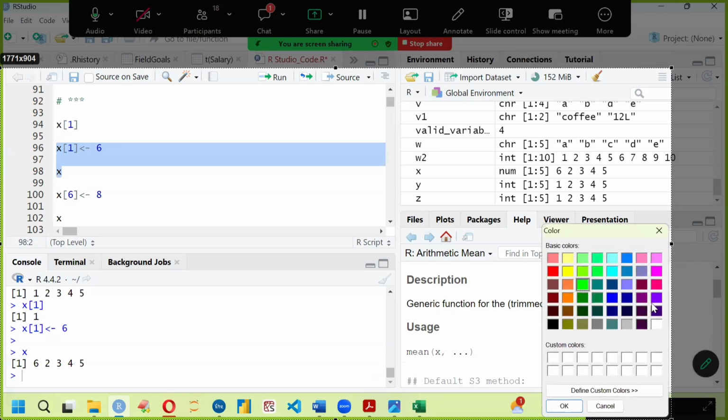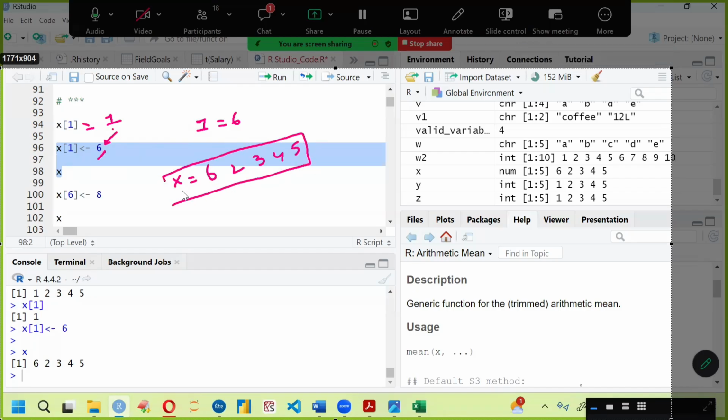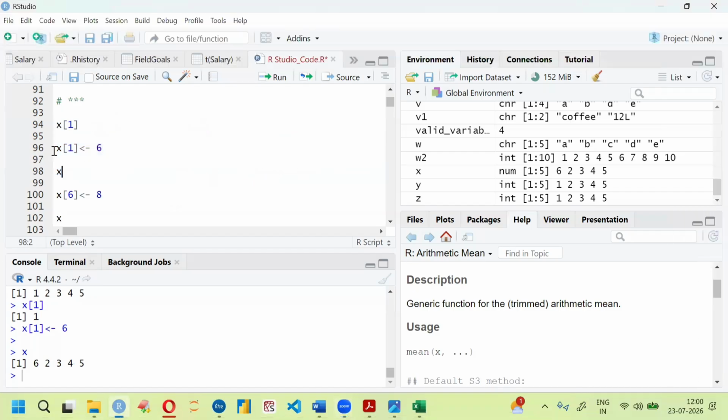So X of 1. What is X of 1? 1. So X of 1 <- 6. What is the meaning? That means we are making this 1 into 6. So what happens now? The 1 in X has now become 6. So we'll get 6, 2, 3, 4, 5 as the result. That is the result. Fine. So we get 6, 2, 3, 4, 5. Okay. That is the thing.